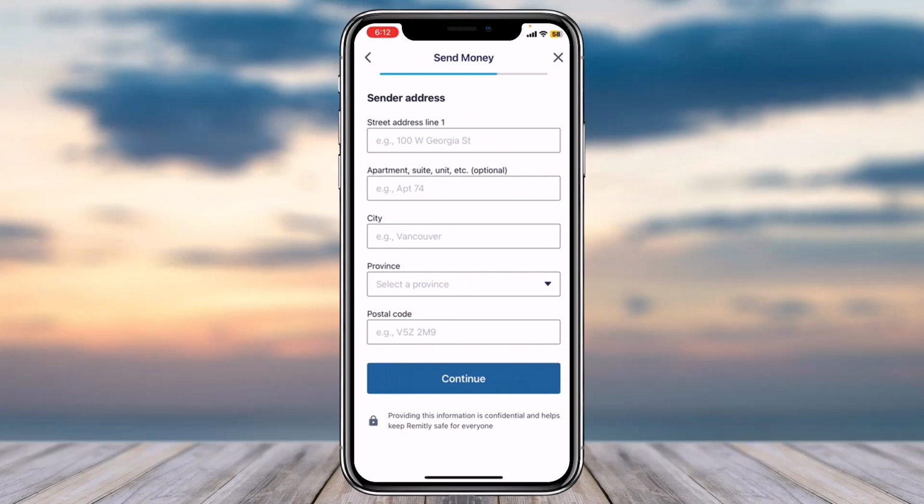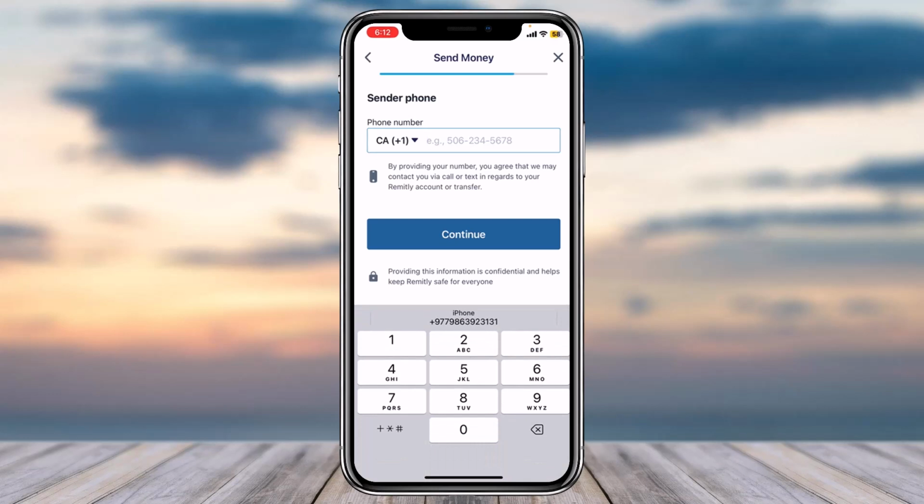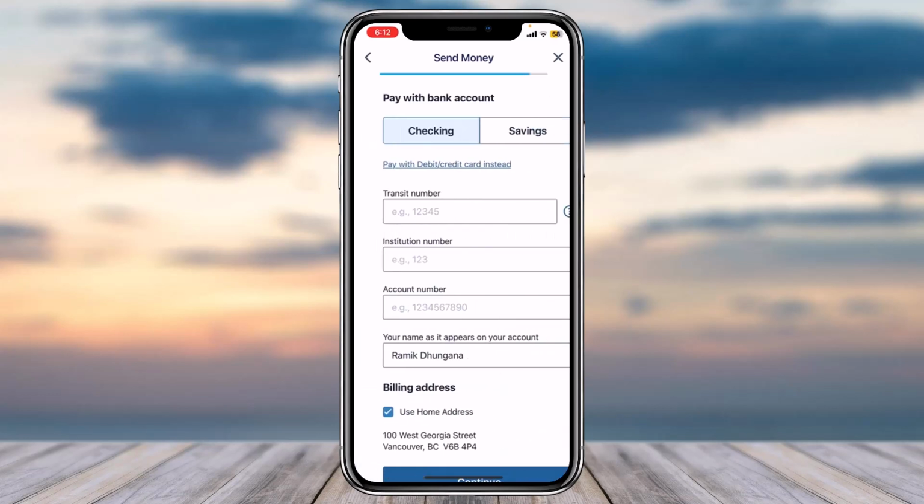Now you'll have to enter your address. So let me enter it real quick. Now tap on the option continue. After that, you'll have to enter your phone number over here. Now tap on the option continue.